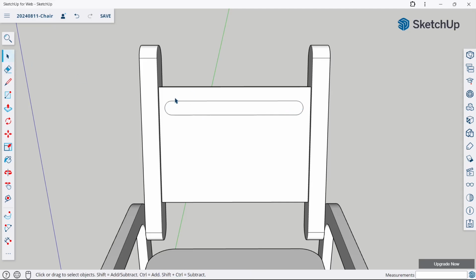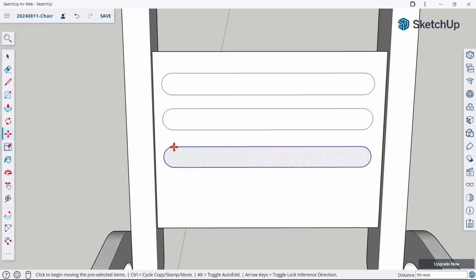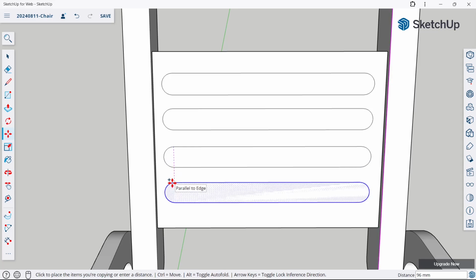Now go to select tool, select this profile, go to move tool, select this point, press control, place it here like this. Again select this point, press control, place it here like this. Again press control, and place it here like this.